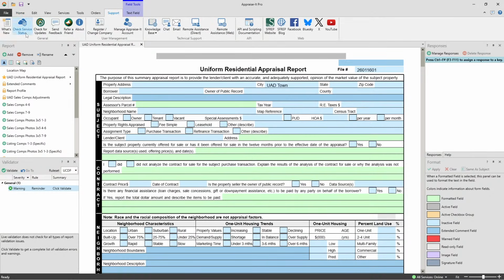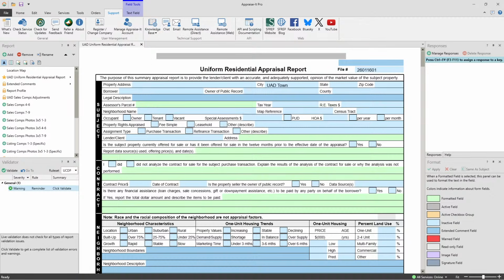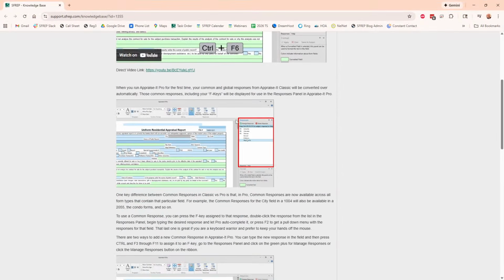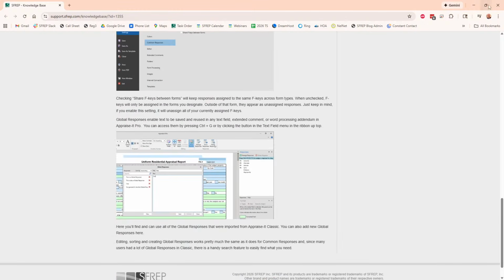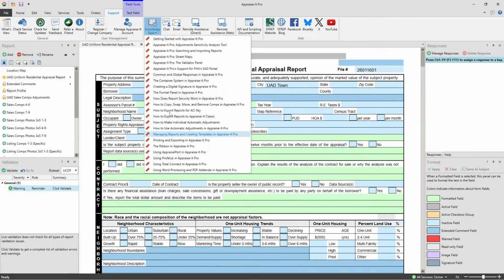Under the support tab, here is where you can change your company information. This is our tech support area, so you can view our knowledge base. So if I click on Common and Global Responses in Appraise-It Pro, it's going to open up a web page here that gives me a video, and it's going to give me text information about how all of this stuff works. So definitely, if you are new to Appraise-It Pro, this can be your best friend.